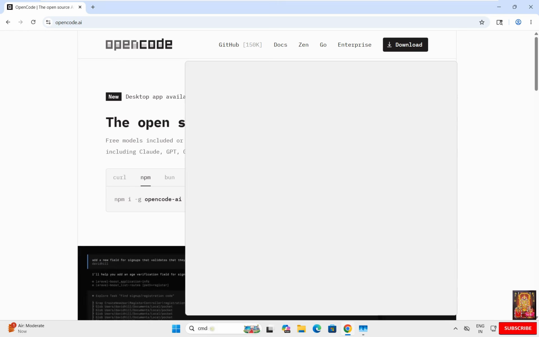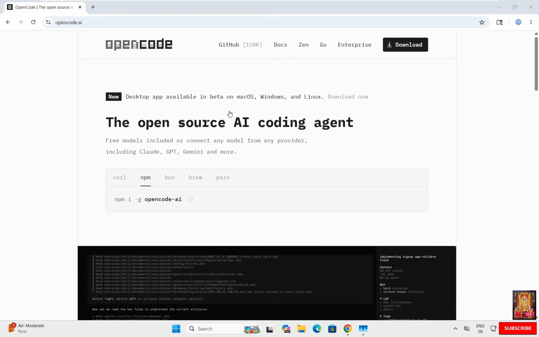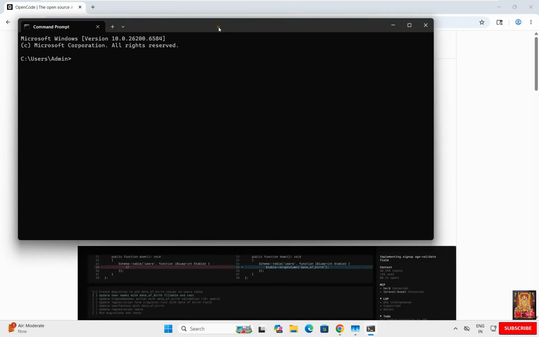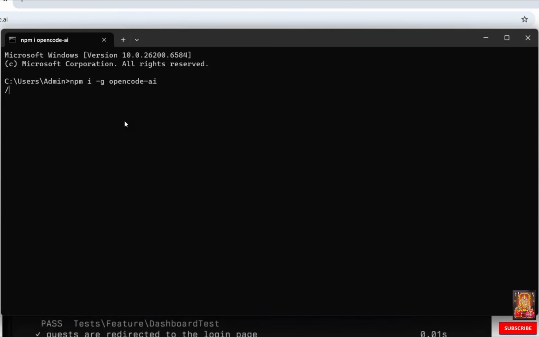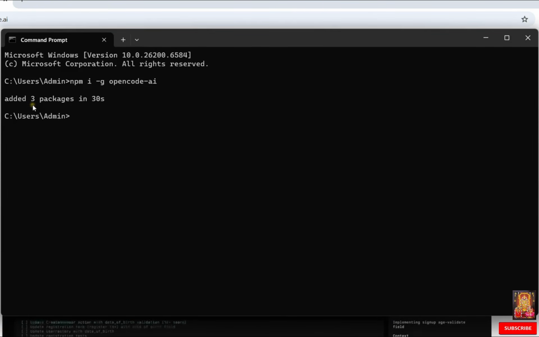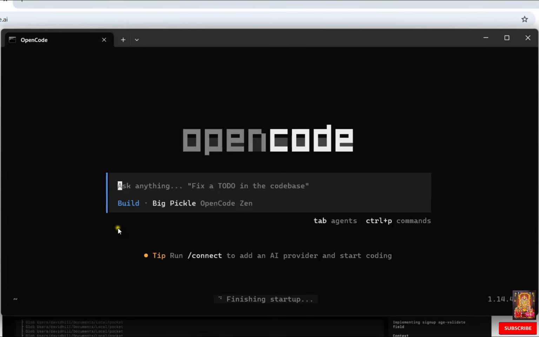Go to Windows search. Type cmd. Click command prompt. Paste the copied command here. Hit enter. Now OpenCode is installed. Type OpenCode. Hit enter. OpenCode is open.